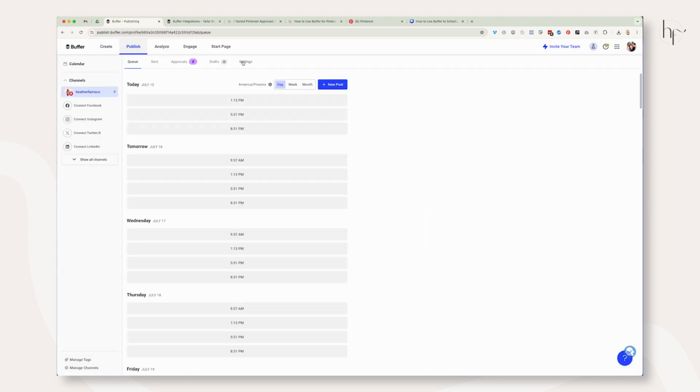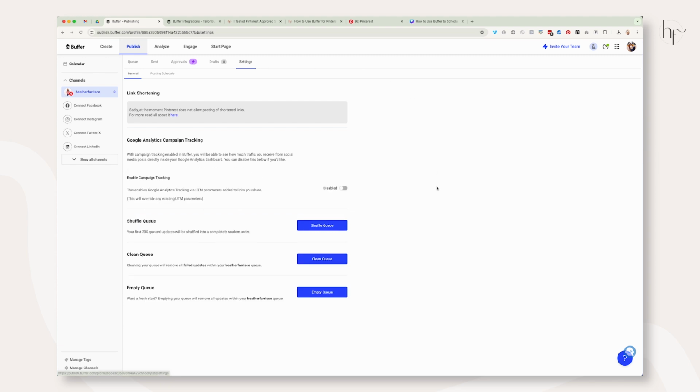So let's just start off this tutorial by going into our settings and going through the things that we need to go through first and get all of our settings set up correctly. Given that this would be a brand new account and there is nothing in here, I'm not going to need to clean any failed posts or empty my queue, but I love these features and I honestly wish some of the other schedulers had a really quick button to do that.